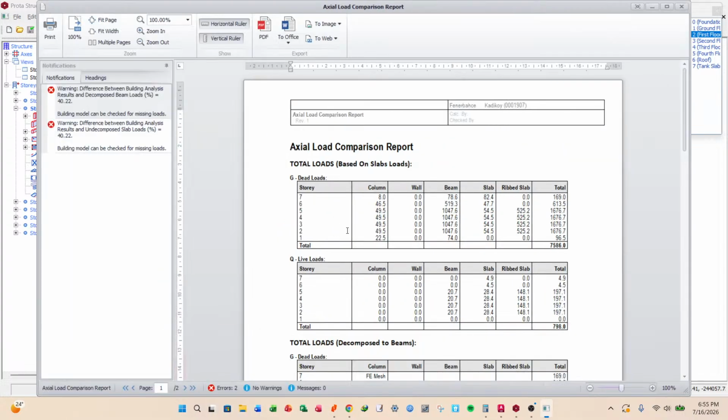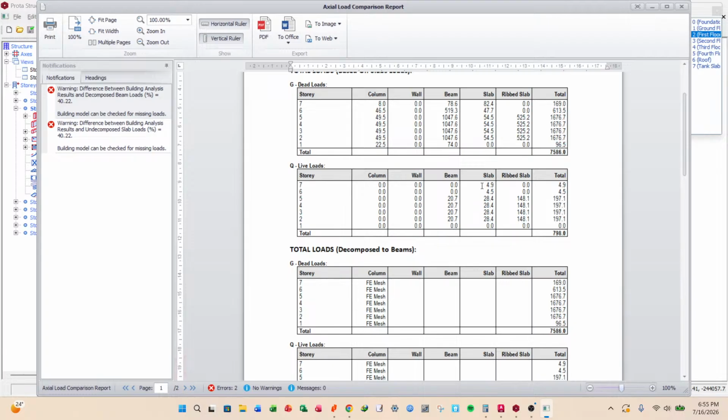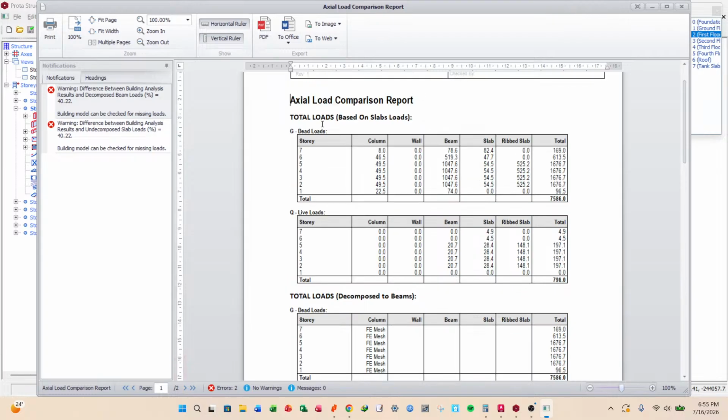Okay, so as you can see, we have a warnings difference, the same warning that was displayed. Okay, so this is the table. We have two tables: the dead load and live load tables. Each table will display the loads at each story and the total load. So this is the total dead load from the slabs. It's the total live load from the slabs.